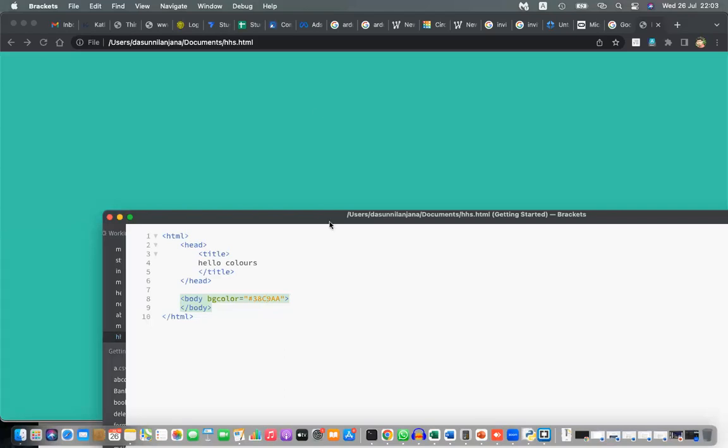Okay, just give it a try. You can just code and see, change the values and see. With that, I will stop for today. You can practice colors, apply colors to fonts and different things and see how it changes.